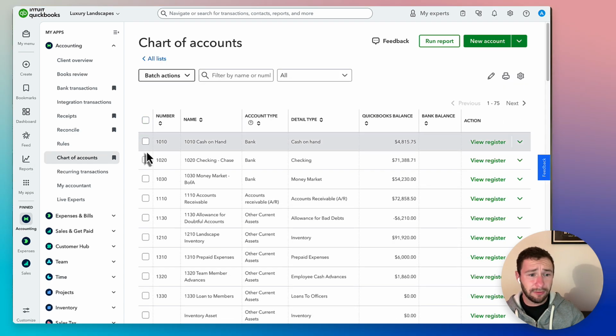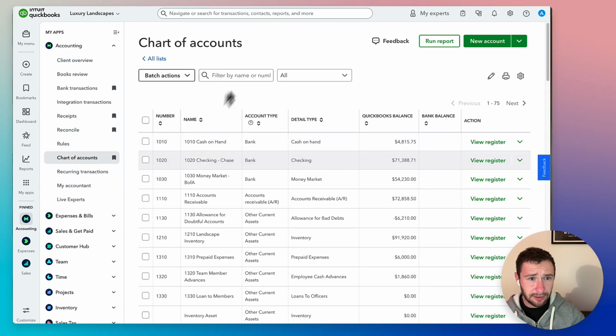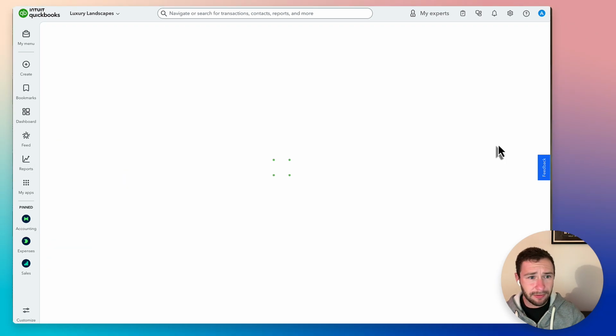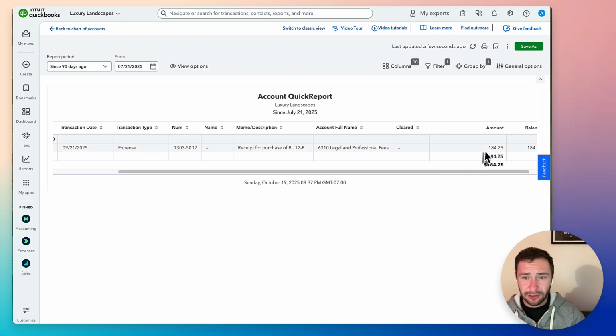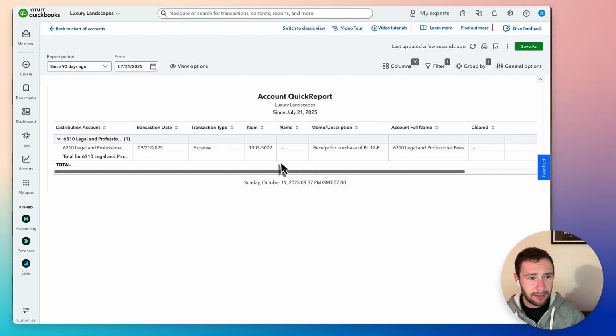So just to check that this actually is now a part of our ledger for this business, we'll go to the chart of accounts, and we'll run a report with that account. And we can see the transactions right here, the appropriate total. So that means the transaction is now a part of the books on the general ledger for this business.